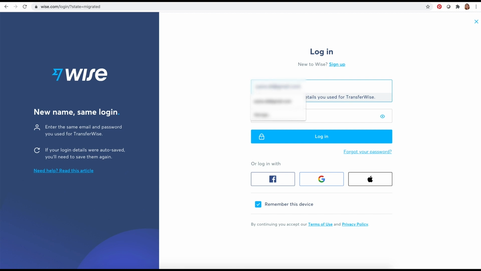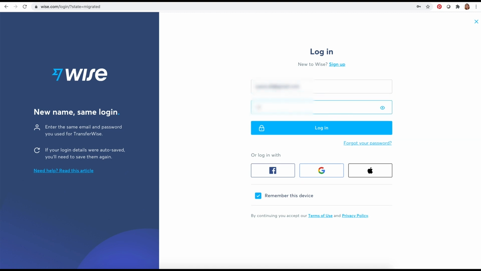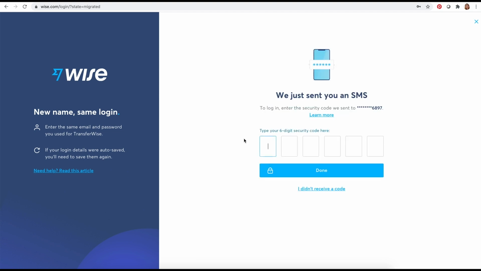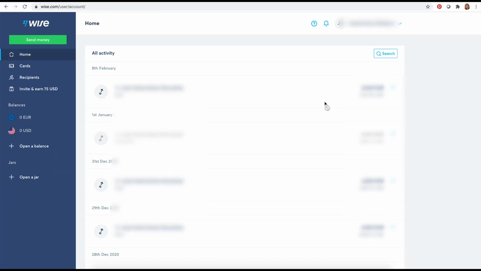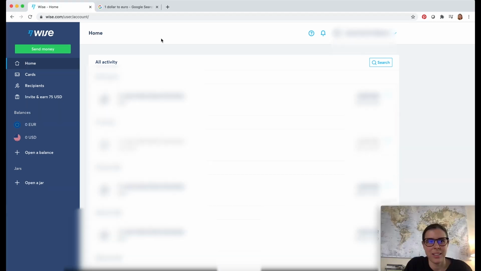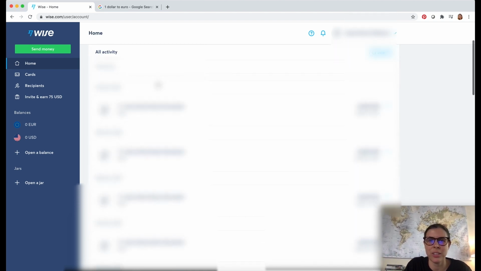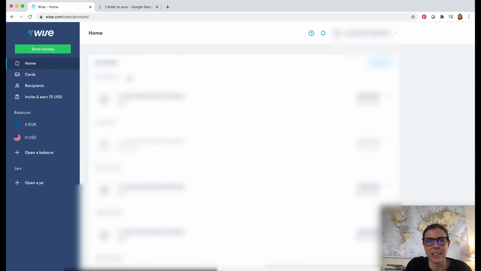Okay, let's add our email, followed by our password. Let's click login. And now we have the second step. Let's add that and jump into the account. The TransferWise main page. This is your home page where you can see all the activity you've been doing. You can scroll down and see all the different transfers you've been doing lately.